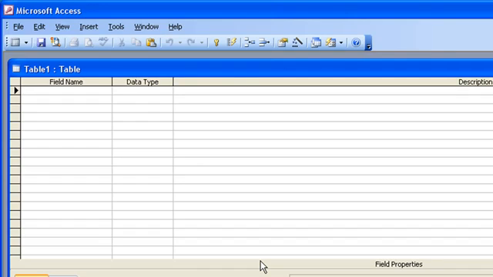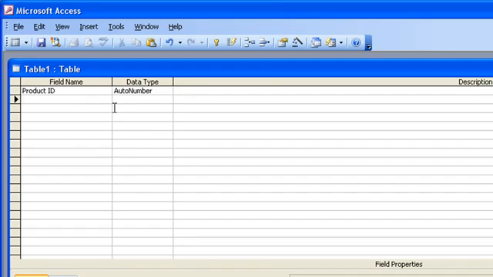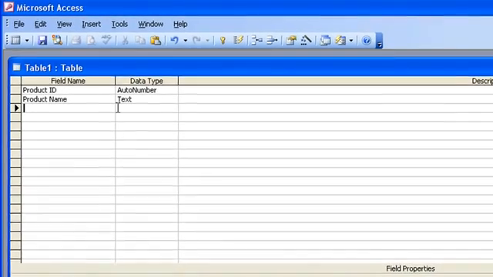So field name number one is going to be product ID. Just tab across there. Data type I'm going to set as auto number, and all that means is that Access will automatically apply a unique number to each record in my database. Second field I'm going to call product name, and I'll leave that as text, so I'll just tab through to the next row.